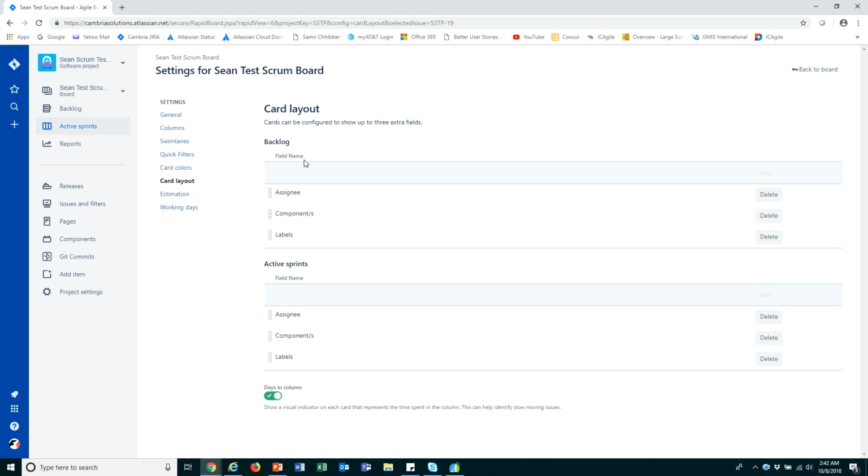So the top one is backlog. The bottom one is active sprint. The other one that it would show is days in column, which I have turned on. But since our sprint is a little less than a day long each, it really doesn't have anything to show. But if our sprint was a week or 2 weeks or 3 weeks or 4 weeks long, we would see a series of dots indicating how long it has been in a particular column.